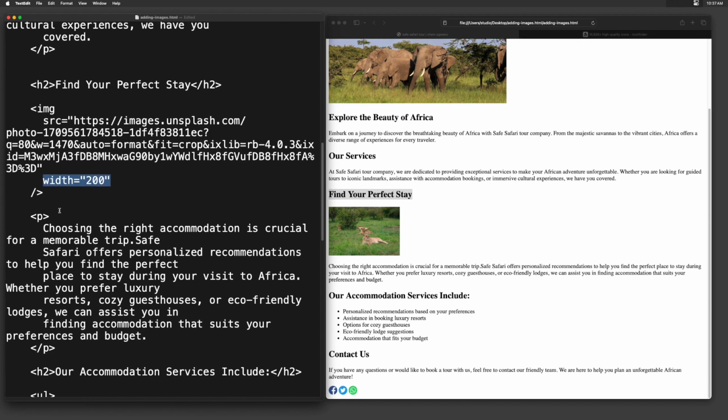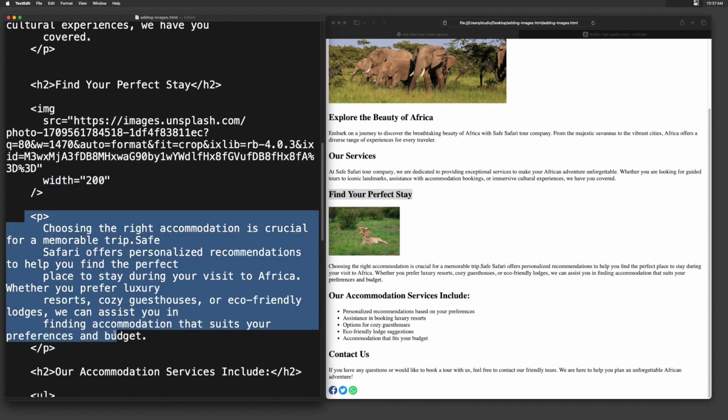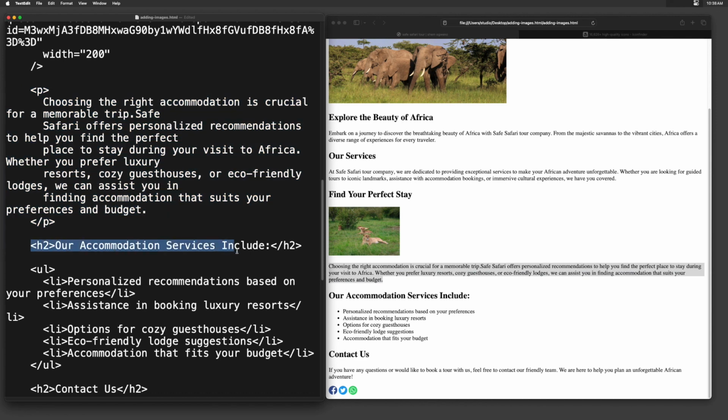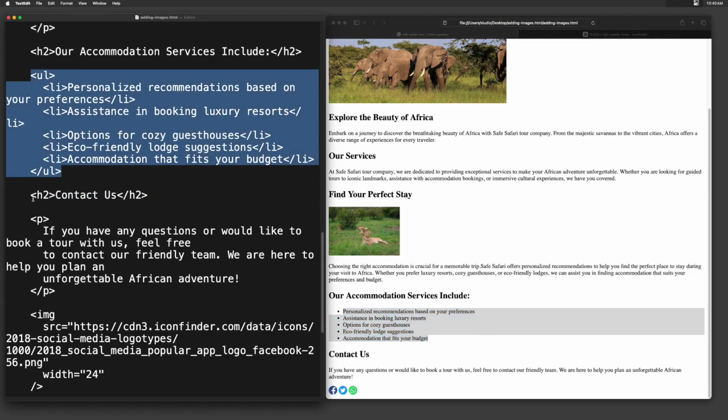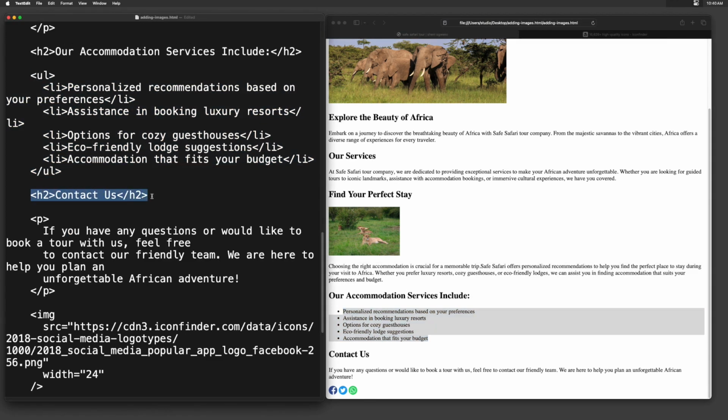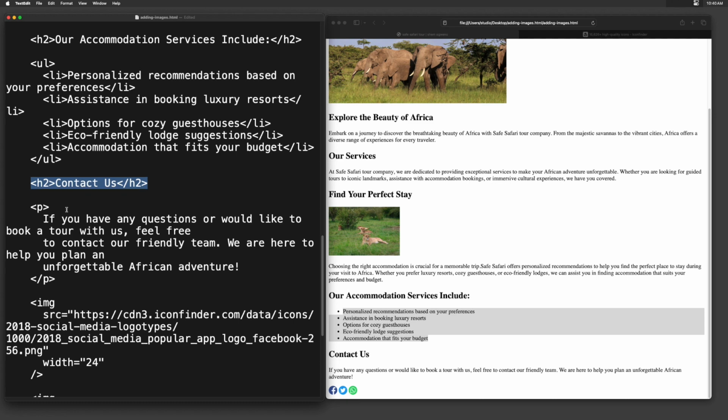And then I followed it with a paragraph. Below that, I added another level 2 heading for our accommodation services include. I followed it with a list, and we have learned about types of lists. Okay, moving on, I added another level 2 heading for contact us, then followed by a paragraph.